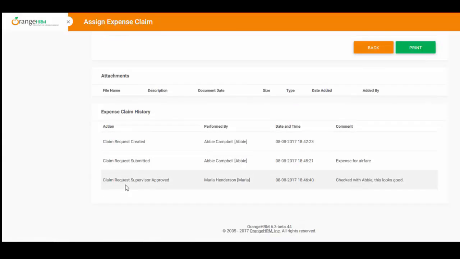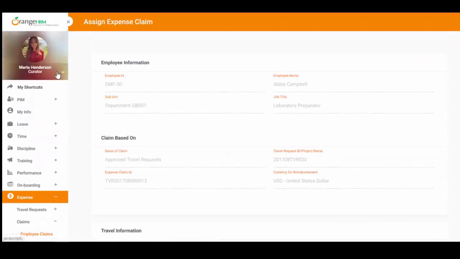And we can see now that that is approved in the history. And there's a comment too. I said, checked with Abby, this looks good. So finally, we'll look at it from the admin's view and finalize this claim.